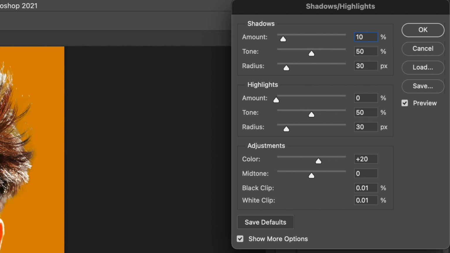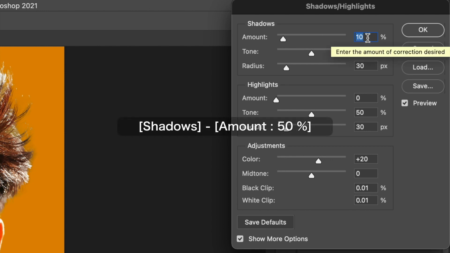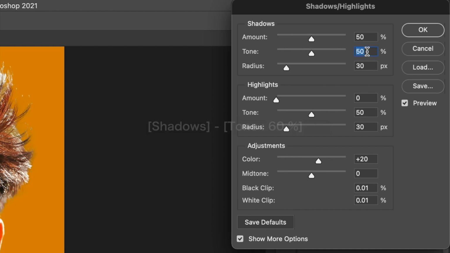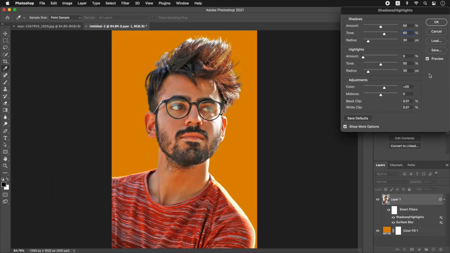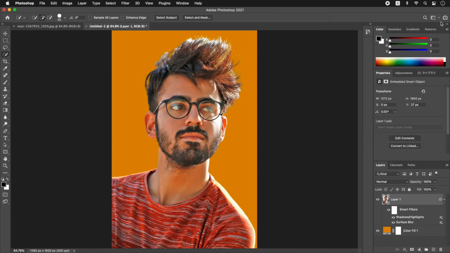In the Shadows Highlights dialog, in the Shadows section, enter 50% for amount and 60% for tone. Click OK. The shadow of the person who was darkened by the backlight became brighter.